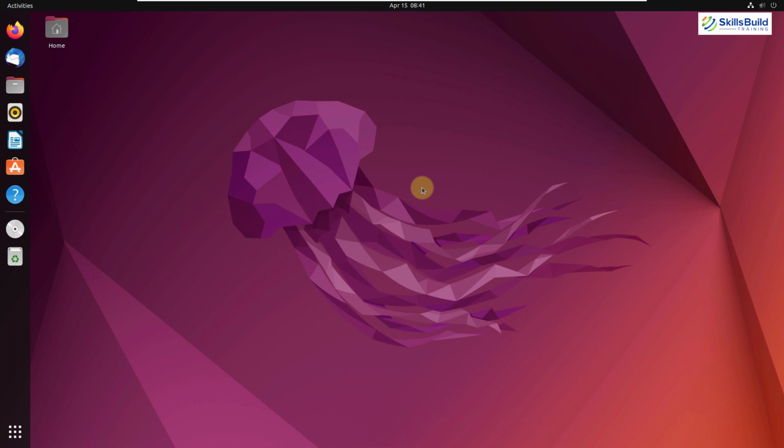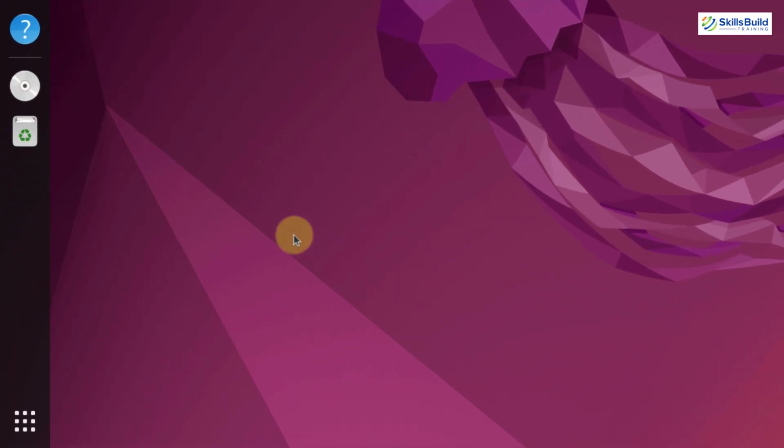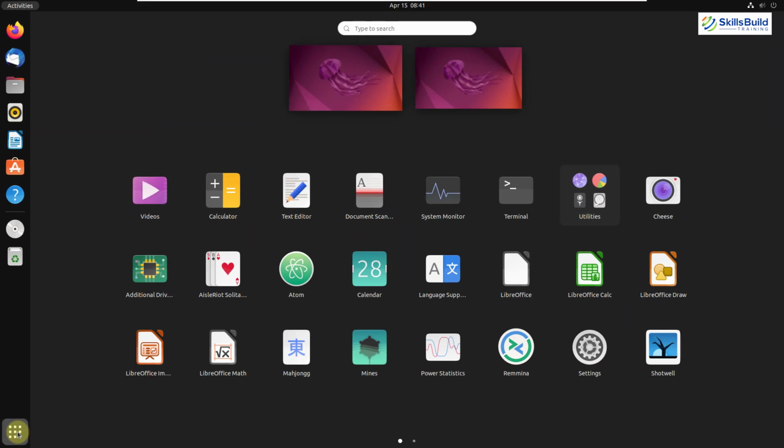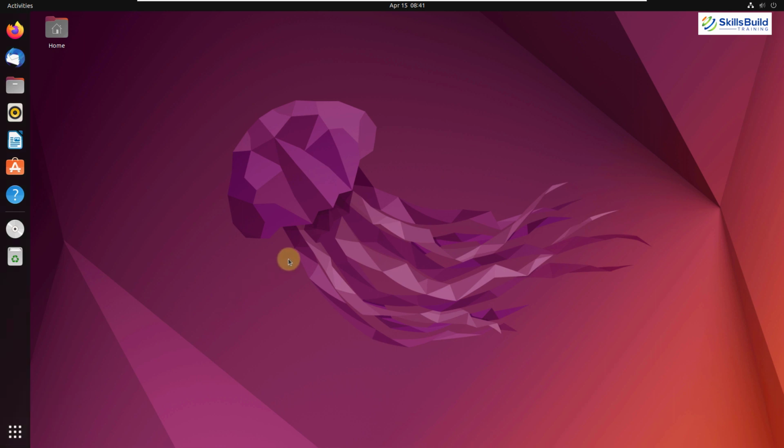Other than that, the interface of Ubuntu is very clean. We do not see a lot of things in here. And at the bottom left corner, we have the applications button. If you just click on it, it will open all the applications that are there by default in your Ubuntu. I will talk about that later. So that was all about the interface.